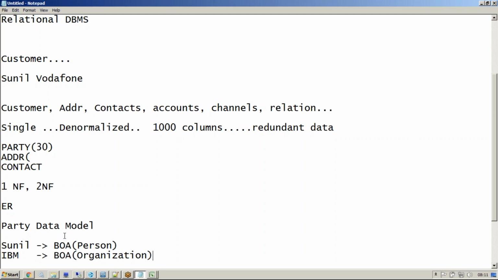That's the reason why we call it the party data model. Why? Because the whole model is centered around one table, the party table, and you will see that it all started with this single table. All I'm doing is normalizing that single table, applying different rules. So that's why this is called a party based data model.